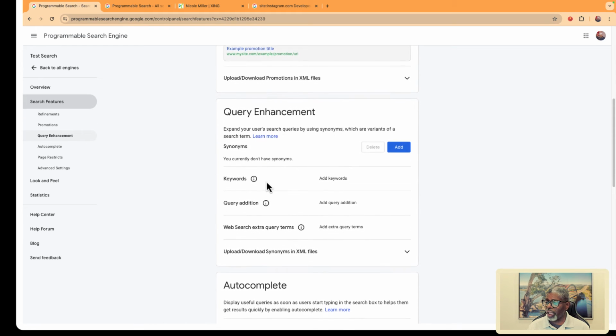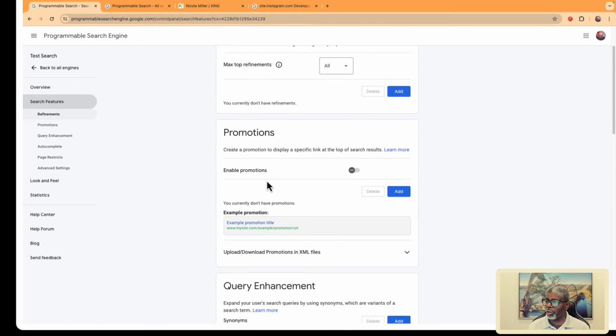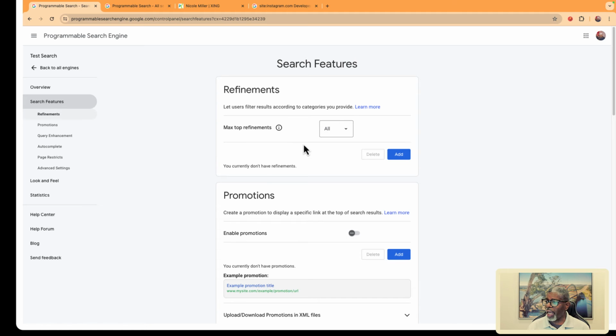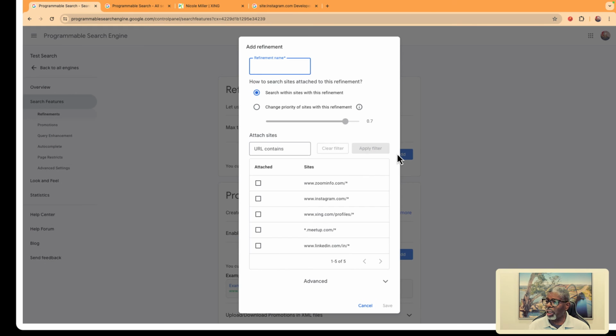So what we want to be able to do here is add a refinement. You can see it says I don't have any current refinements. So I'm going to add a refinement, and I get to name each refinement. I'm going to associate the refinement to each one of these sites, and that's what's going to create that tab at the top. So if I click this, I'll call this refinement Zoom Info.